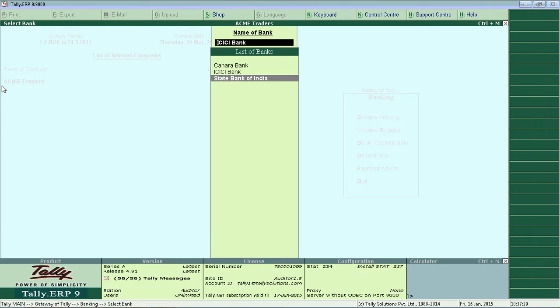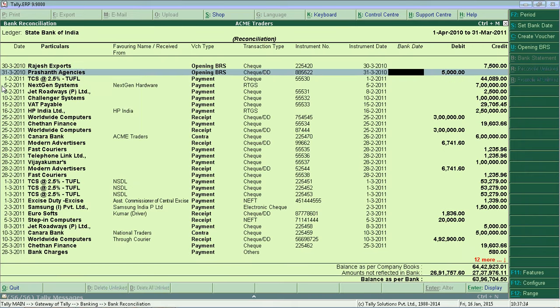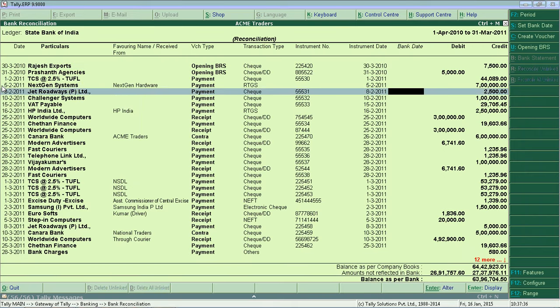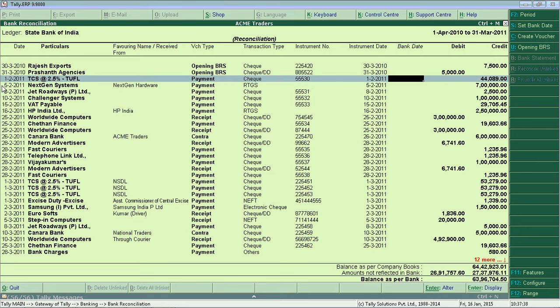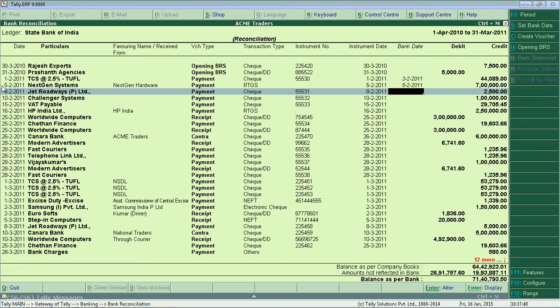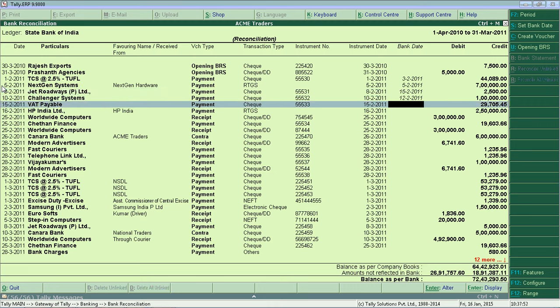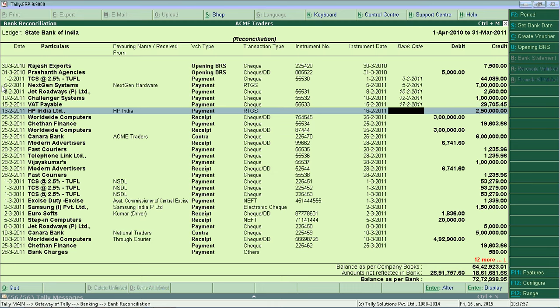We have a few other transactions in State Bank of India. You can see here, there are a few transactions. Now what I'll do, I'm doing manual reconciliation. RTGS happens on the same day. If it is a check, it may take a few days to get cleared. This is how we're supposed to do reconciliation.